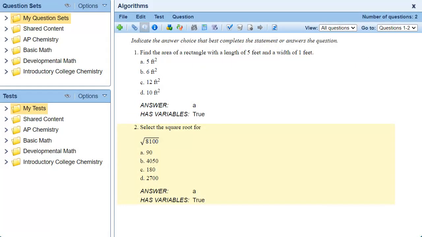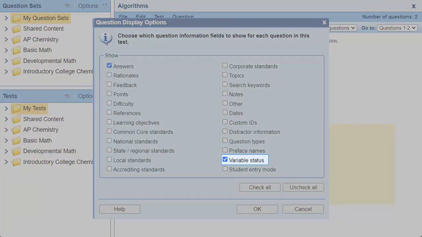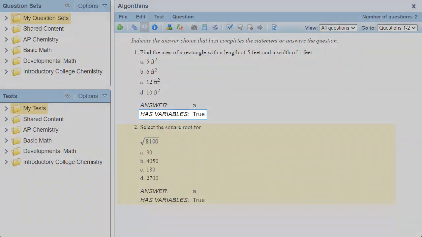Algorithmic questions allow you to recalculate the values in a question to prevent cheating. In this video, we'll look at how to create different versions of a printed test using algorithmic questions. We'll create both PDFs and Word documents. In this test, I'm displaying the variable status so I can see these questions have variables.